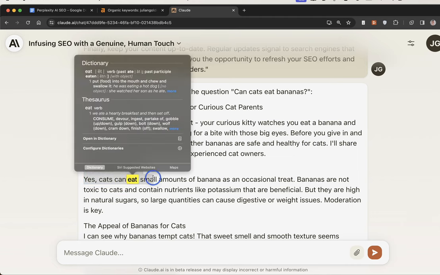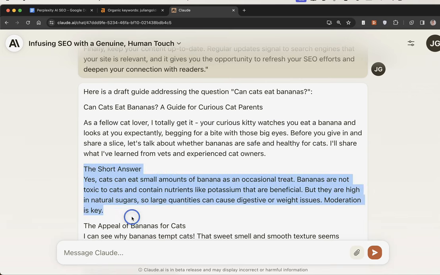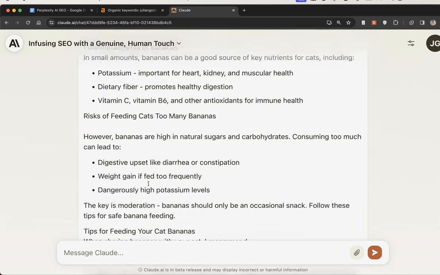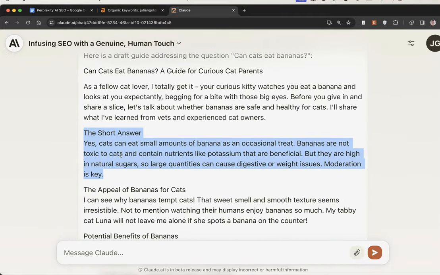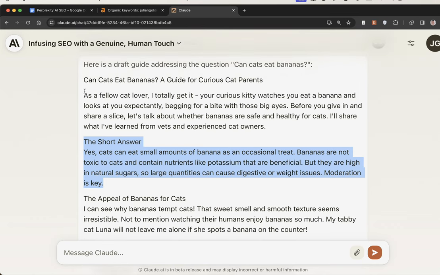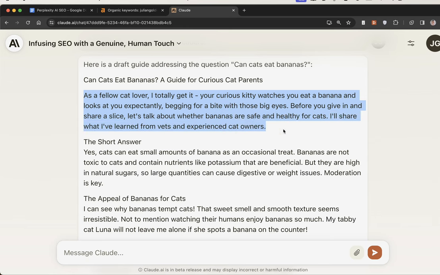Additionally, it's going to give you the short answer, which is exactly what you want, because most people don't want to read through a whole article like this if they're just trying to answer a short question. And so when you have this right here, you get straight to the point. There's no messing around. You've got a nice little introduction to hook people in that's actually quite well written. And additionally, it's got some open loops, as you can see right here, to make sure that people keep reading. For example, I'll share what I've learned from vets and experienced cat owners.